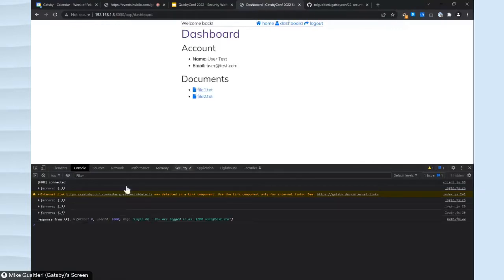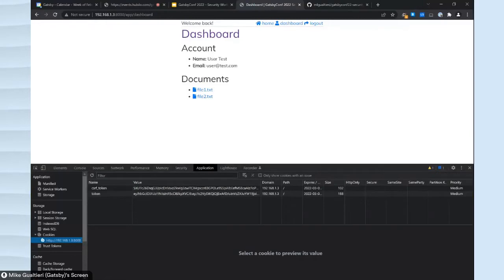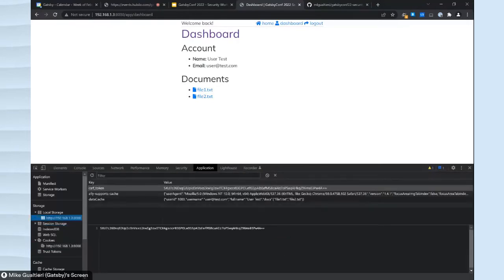Now Rodney already mentioned, if we go to this application tab and poke around a little bit, we have our cookies that we set when we log in. So we have the CSRF token and JWT token, and then also in local storage, we are also saving our CSRF.